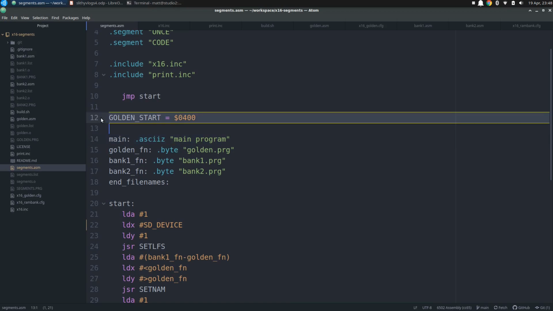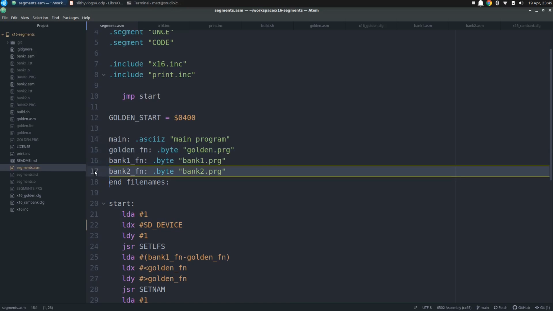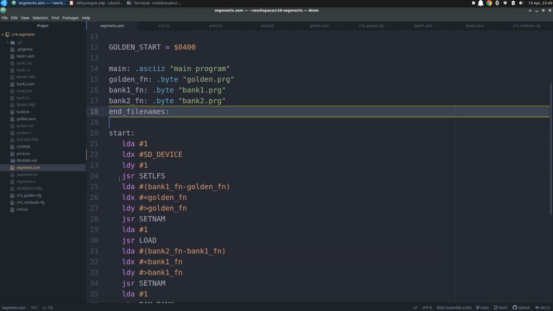Of course, also, we have this golden start. This is where golden RAM starts, so we need that later. We're going to assume that this program, golden.prg, is going to be loaded at the golden start address, and that bank1.prg and bank2.prg will both be loaded into the beginning of their respective banks' RAM windows. And then we have a little label here to say, all right, this is where bank2 FN stops.